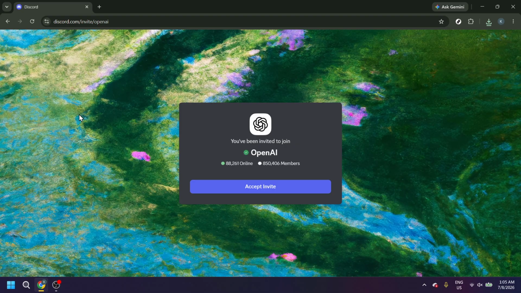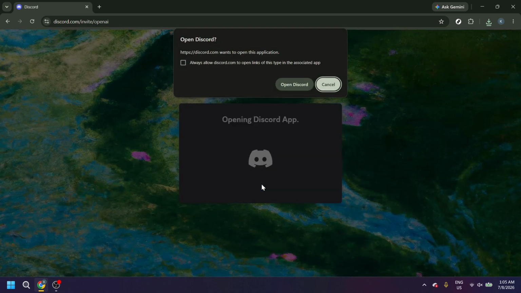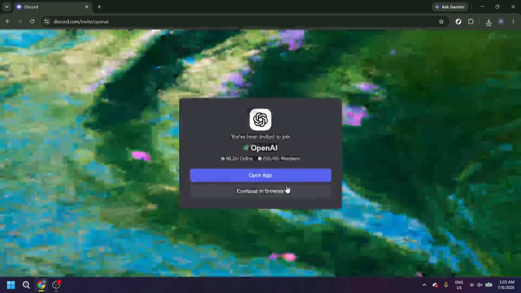After you open the OpenAI page, find the option that says Accept Invite and click it. This is the final step that sends you into the Discord invite flow. If you're already signed in to Discord in your browser, you may be taken directly into the server right away. If you're not signed in yet, Discord may ask you to log in or create an account before you can continue. Once you accept the invite, take a moment to look around the server.